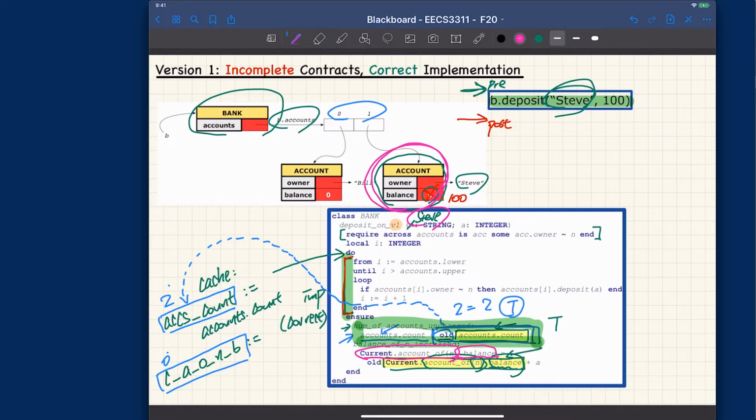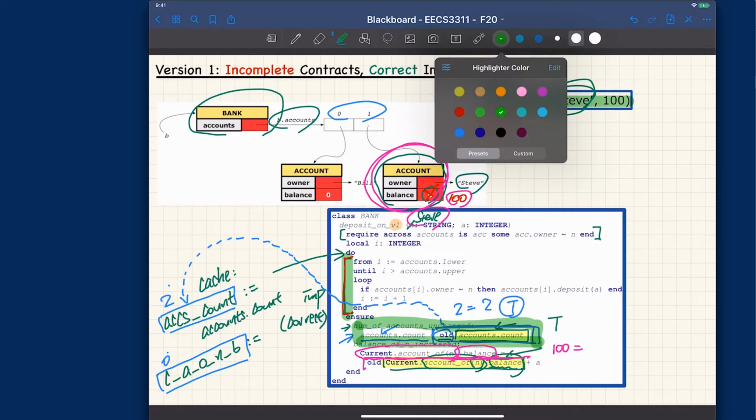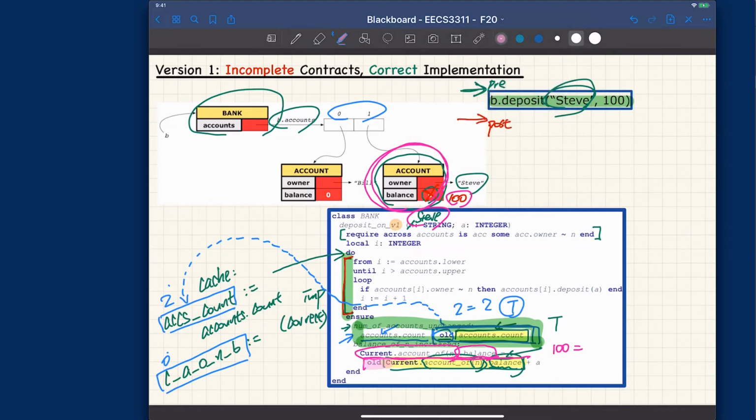The balance over here is going to give us the current balance, the post-state value, which is going to be 100. 100 should be on the left-hand side of the equality, and then what about this particular expression over here, the old expression? I'm going to highlight it in a different color. So this is going to be old current.accountOf(n).balance. What's that particular value? That particular value is exactly over here, right? That's what we cached before. So now that one should just be 0.